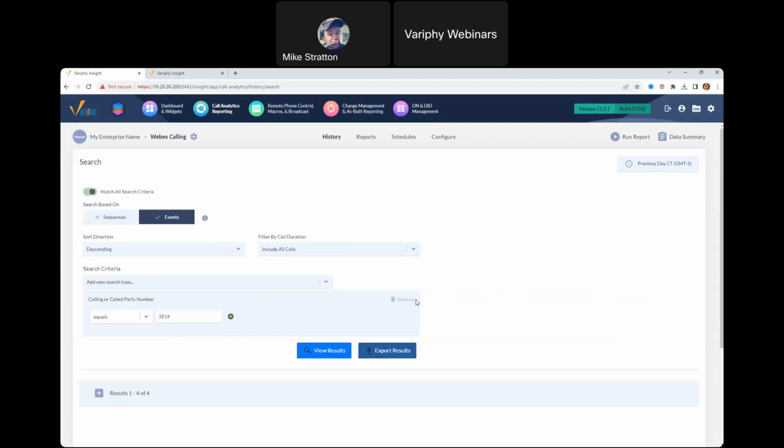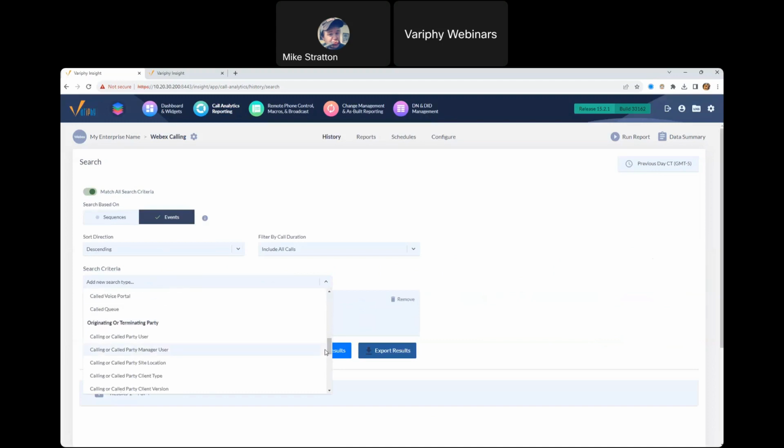But like I said, you don't necessarily need to filter only on calling party number. You can use any of the calling or called party fields, or the combo fields down here, to help you search and build reports looking at the call direction.